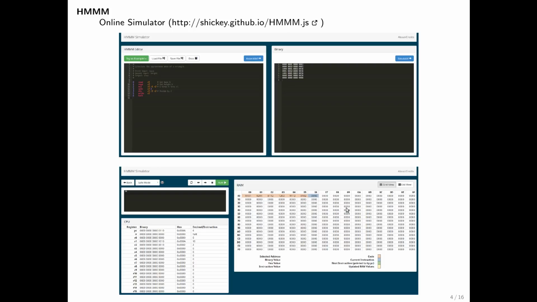There are 256 memory locations. And then in here, what you see is the output of the program. So if you want to run this program, you simply push the run button, and what that does is it asks for user input, if any, and then it executes the program and produces the desired output, which you will see in this small window. Okay, so that's a nice environment that you could use to simulate your HMMM programs.